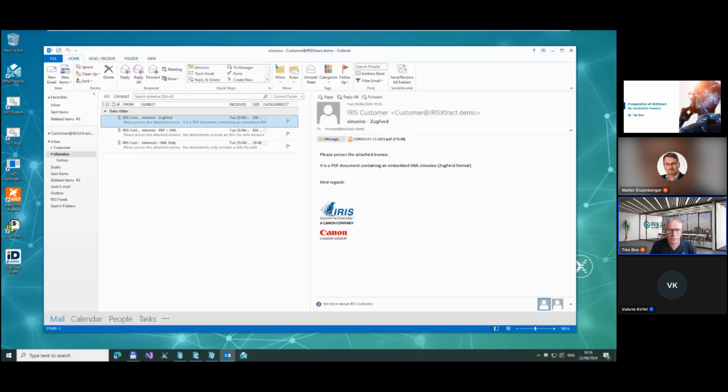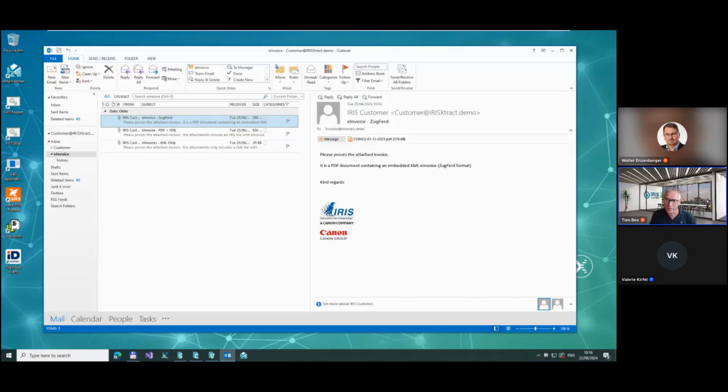So as Walter explained, what we are doing today is processing the e-invoices within our standard SPAP package. That means you don't need an additional package. You will have one application that can process every type of document, whether it's paper, PDF, or email. It's one application, and I will show you how this works with the e-invoice emails.